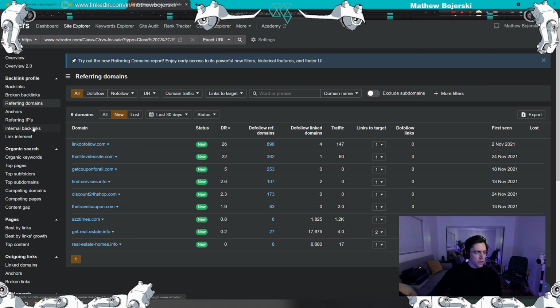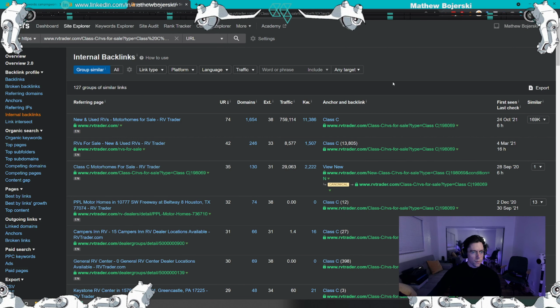The next thing we're going to look at is internal backlinks to see if RVTrader has published any new content and linked to this page as a source. That's also a pretty good indicator as to why a page might have improved. So if we look at internal backlinks, we're going to group similar. We're going to select link type, and it looks like this page is linked quite heavily.